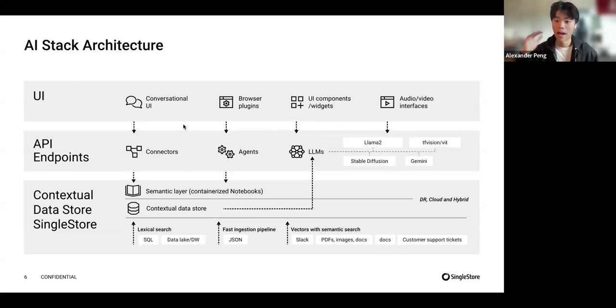But those UI components have to talk to the LLMs and your contextual data layer somehow, and that's through the API layer. That's probably where most of you are developing, and really where we're going to be diving into most of our code. That's going to be your API connectors, your hosted LLM endpoints that you're hitting.